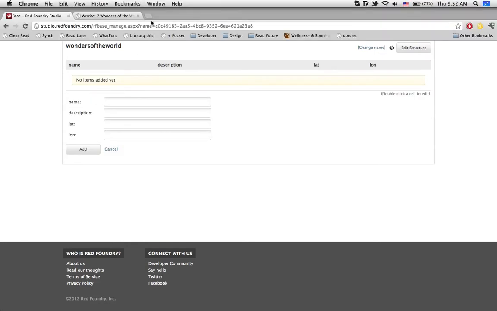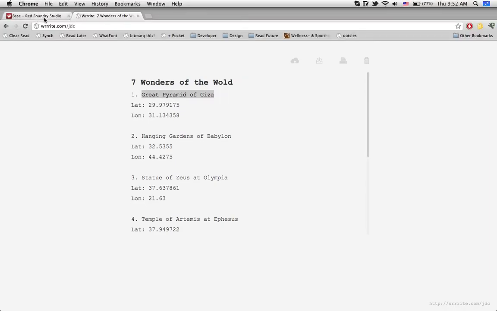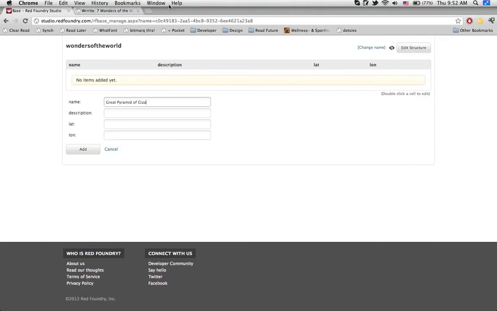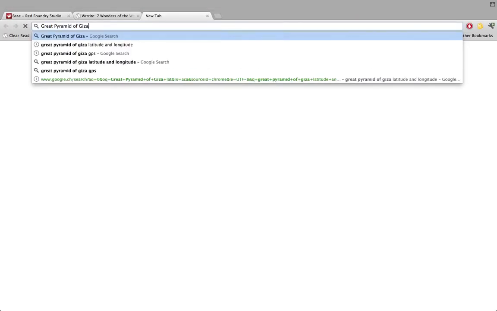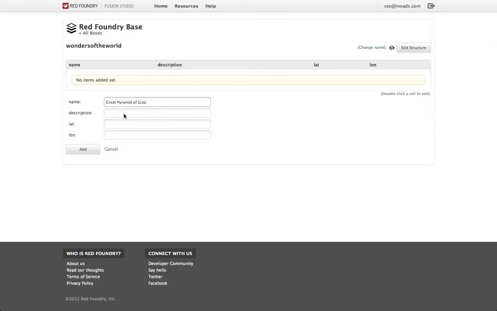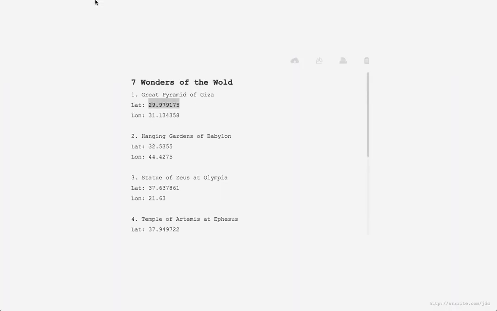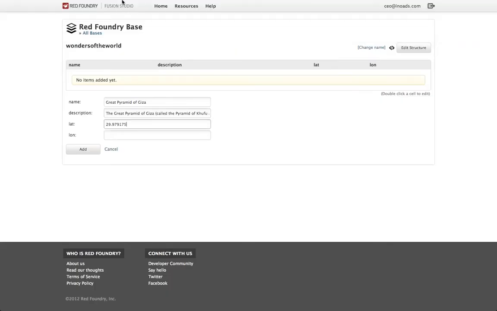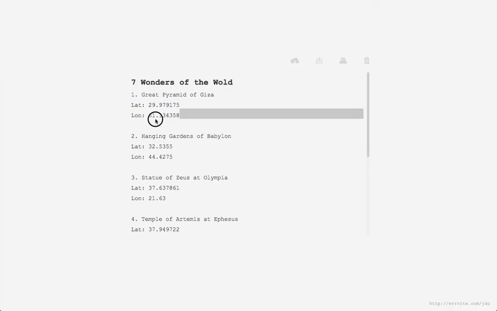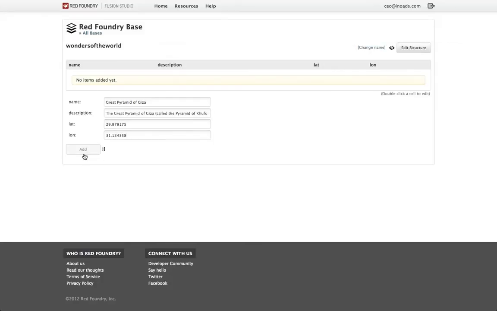Just type here, get the name, get the description. Okay. So you can just copy the first result of Wikipedia here, just for demonstration purposes, and the latitude and longitude. I'll do one more just in case, so add that.